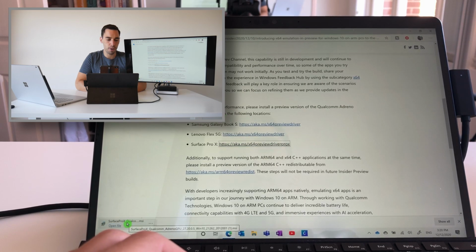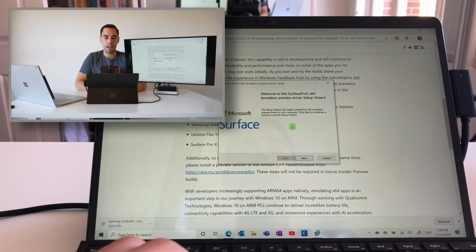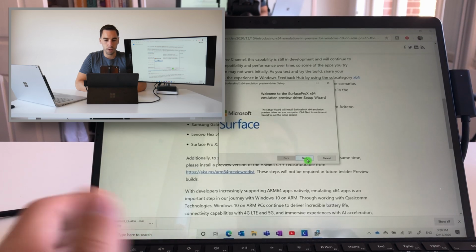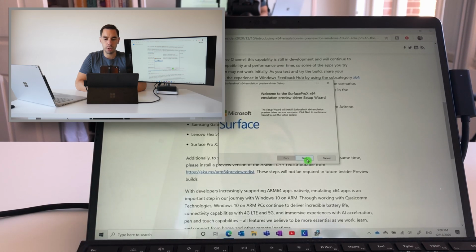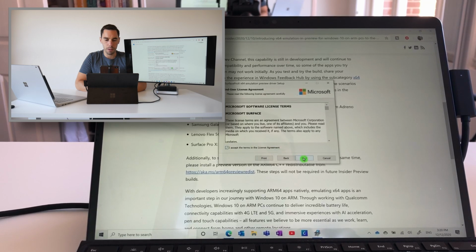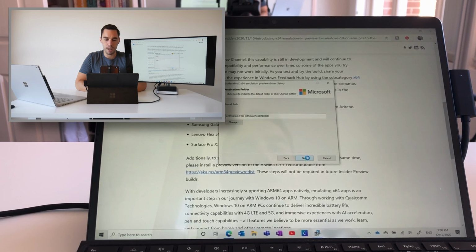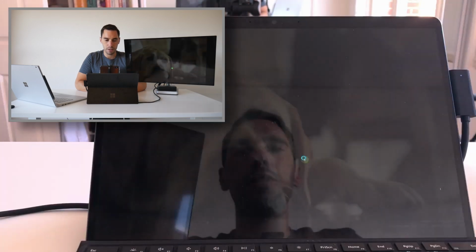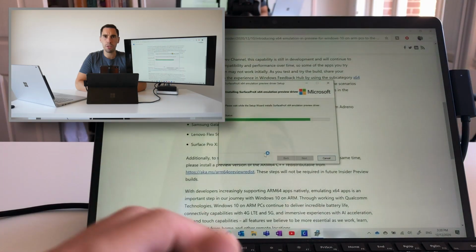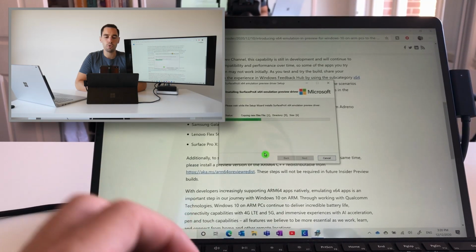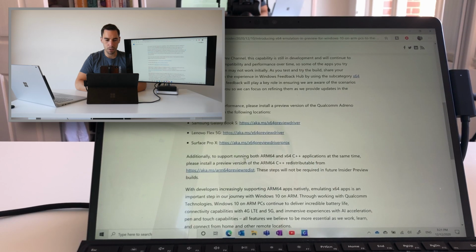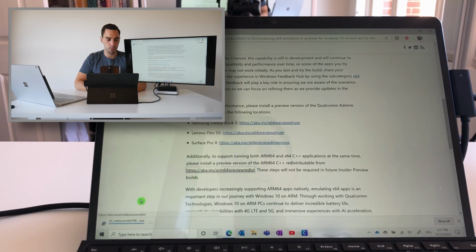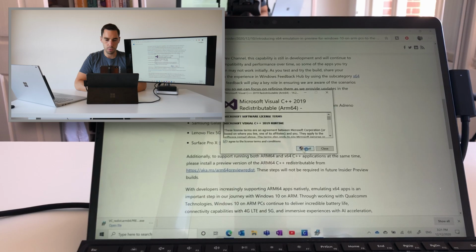Give me an MSI file, I'm gonna open that, and then I'm just gonna allow it to run. Yes, welcome to the 64-bit emulator preview. Let's hit next on that. I will accept those terms and conditions, and I will go next. Let's hit install, and of course, just run through the prompts and let this Qualcomm driver install. And then the last thing we're going to do is install the additional support of ARM64 and x64 C++. So we're going to download this driver here as well, and we're going to agree to that.